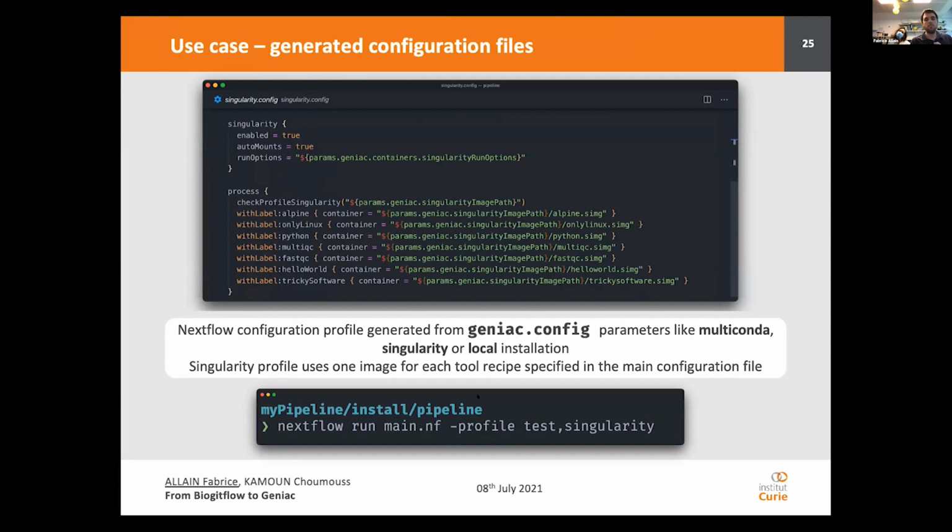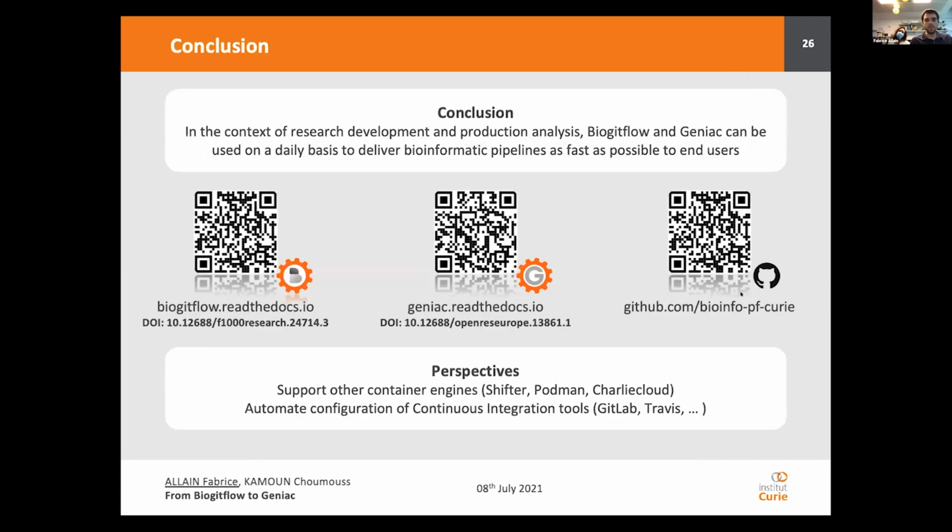The most common one during the prototyping phase will be the multi-conda profile, which will create one conda environment for each tool specified in the configuration file. And other profiles, such as the one shown here with Singularity, will also be available and correspond normally to the normal usage in a production environment.